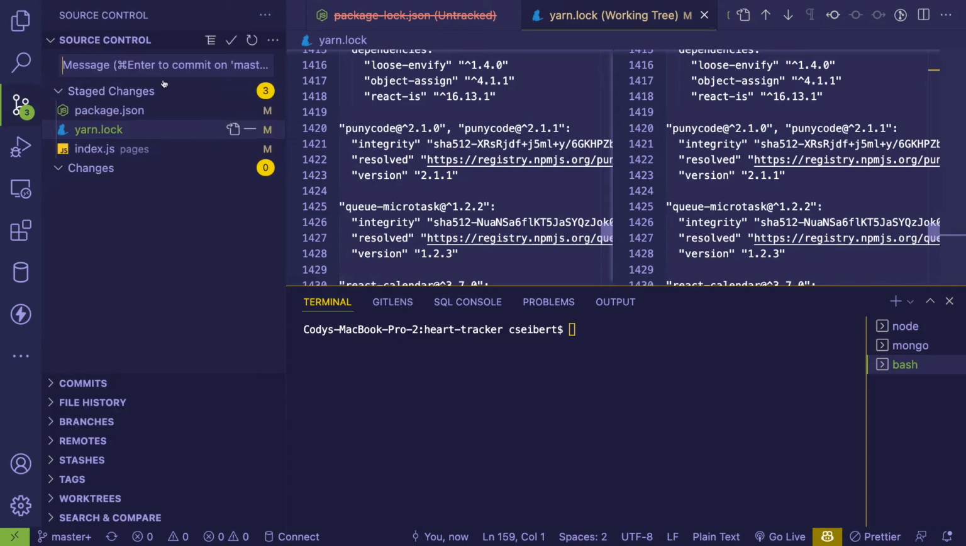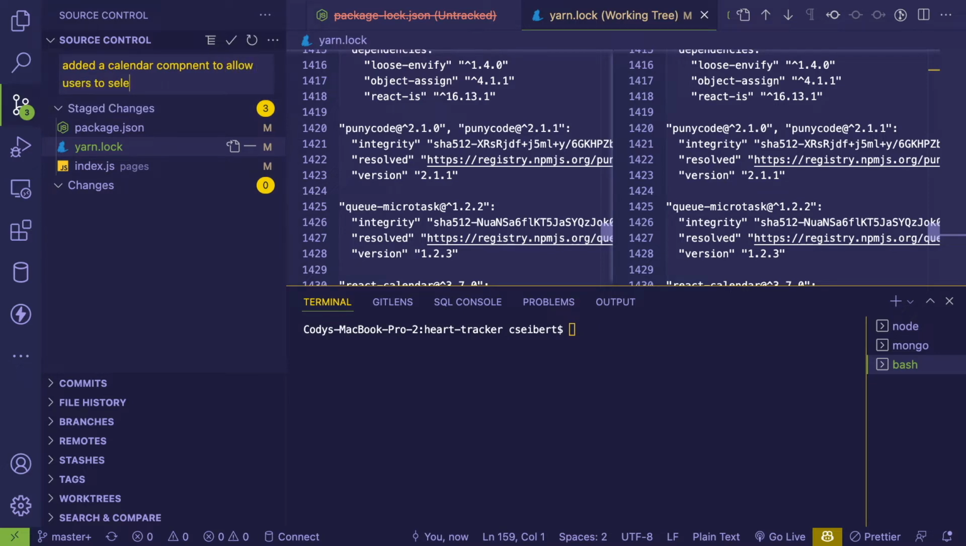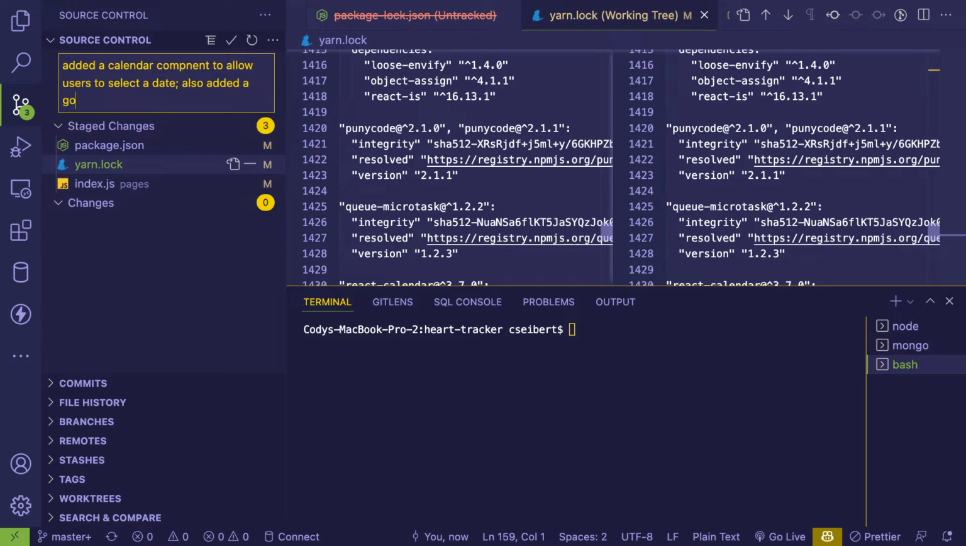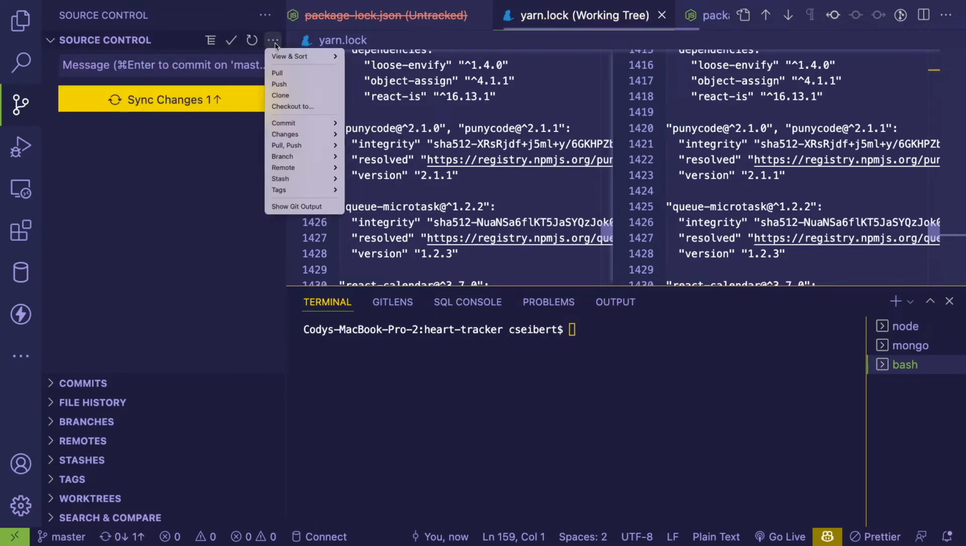And let's just go ahead and commit. So I'm going to say, added a calendar component to allow users to select a date. Also added a go to today button. Now, I don't know if there's a limit on your commit size. I don't think there is, but I'm going to go ahead and just push this.